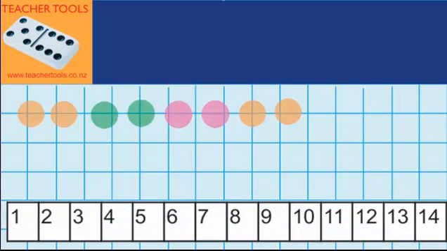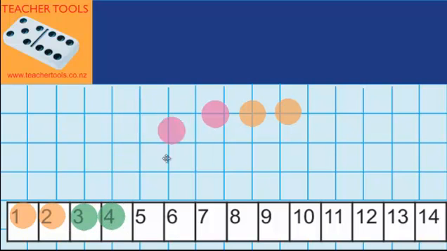Now let's try a different question. I've got a different amount of counters up here. Can you work out what numbers will be covered on my number line? I'll put the first two on to give you a clue. Does that help you work out what numbers will be covered? Now I'll put the rest on and we'll see if you're right. So you can see 8 numbers are covered.